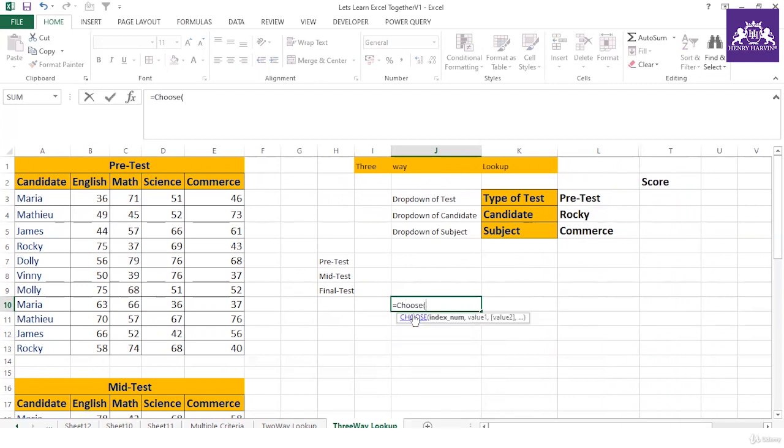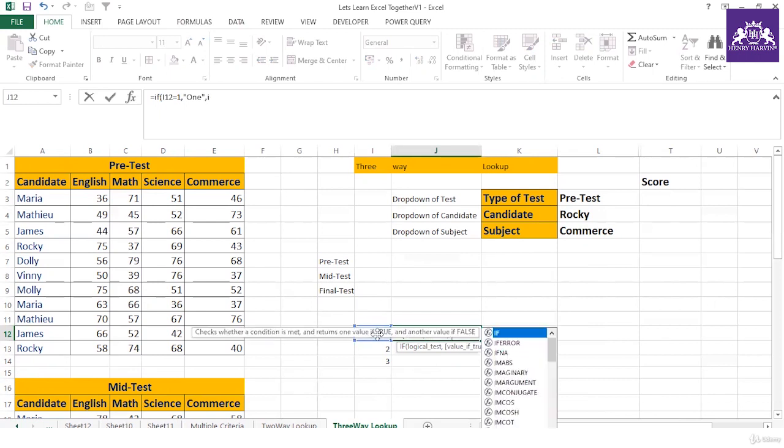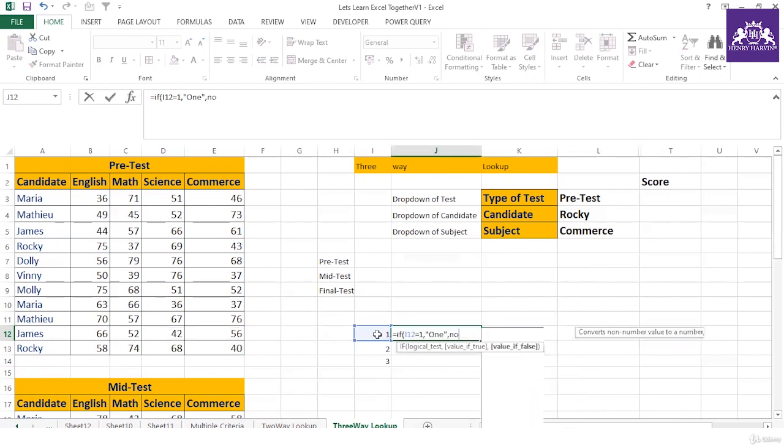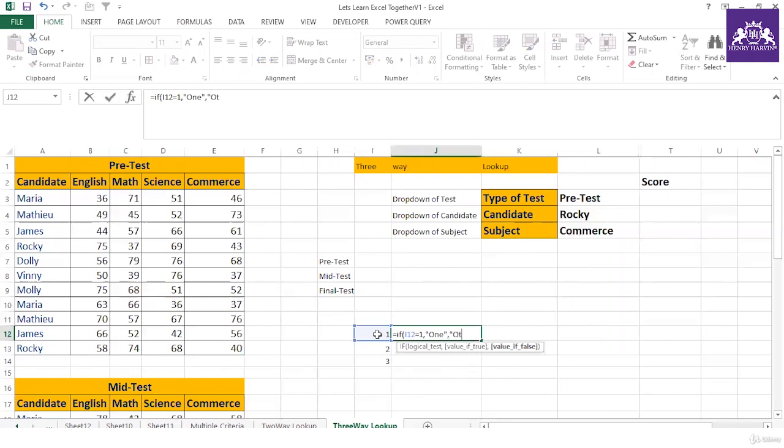So before the choose function, let me cover a little bit of the logical function, because in the next session I will cover logical functions extensively. If I have to create a logical function for 1, 2 and 3, if this equals 1, I need 1. And again, if I have to write an else criteria, not 1, maybe I have to write "other than 1", other than 1.